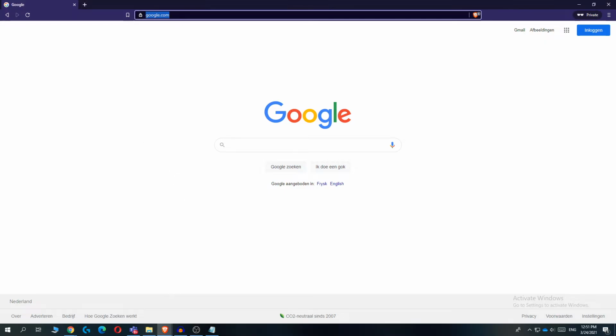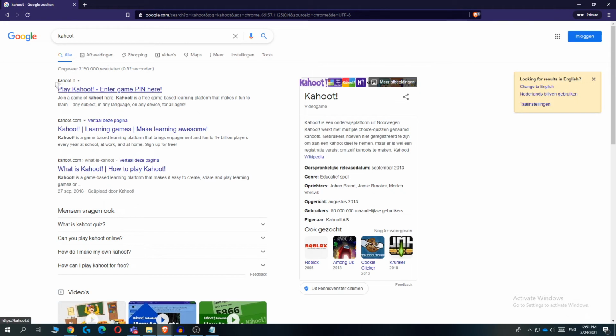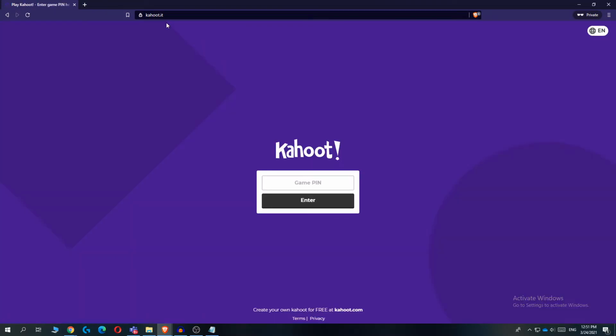So the first step is to go to your browser and type in Kahoot. As you can see here, the first link is kahoot.it. When you go to this link, it brings you over to the player website. And if you're on kahoot.it, the only thing you can do right here is enter a game.